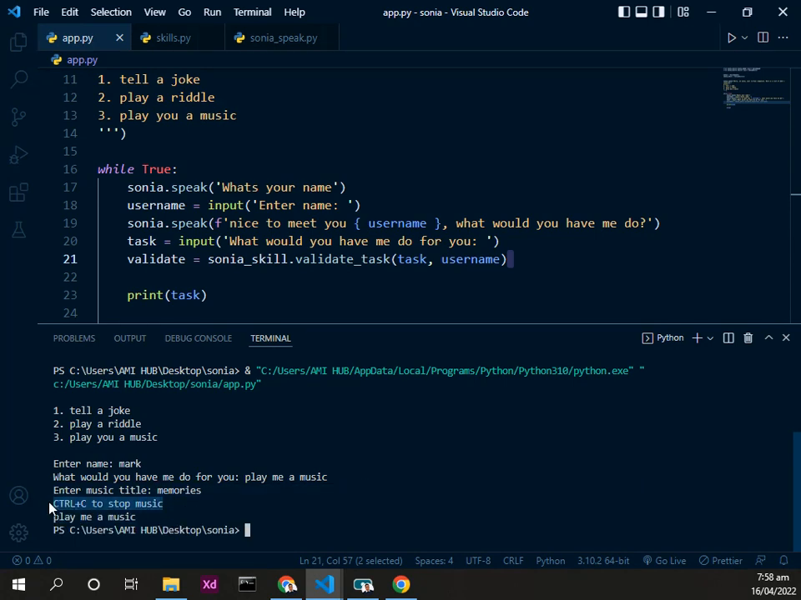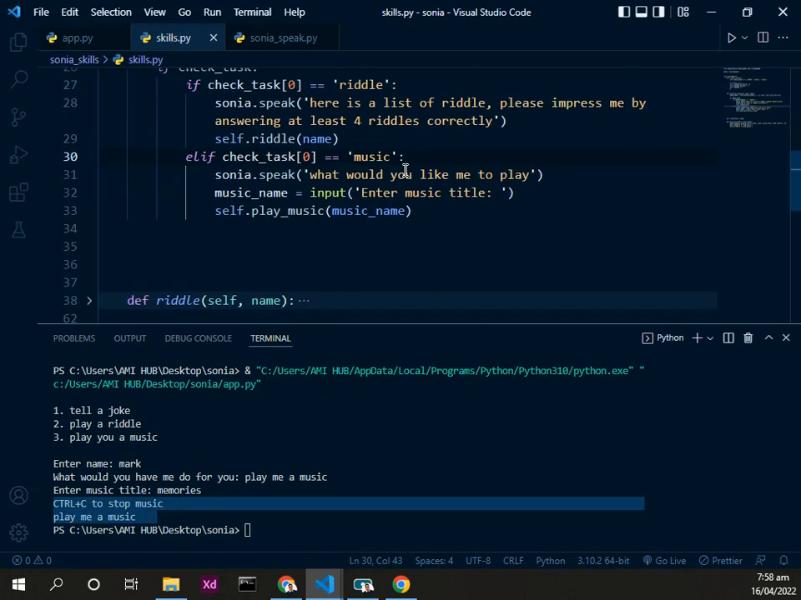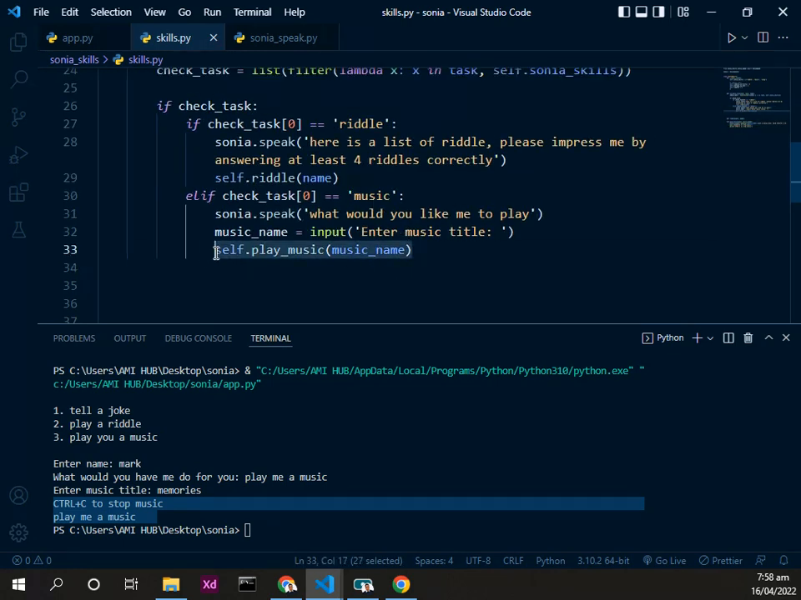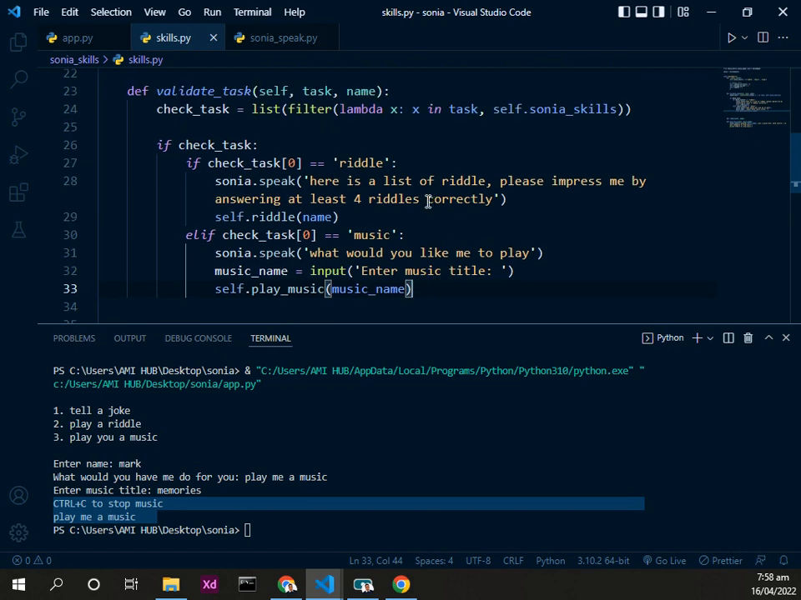So you could see she prints out and then she tells us she's playing the music. So that's it. This was what she said when we called the method responsible for that. Now, in the next video, we're going to be looking at how we are going to play this music now and not just returning to our console play new music.